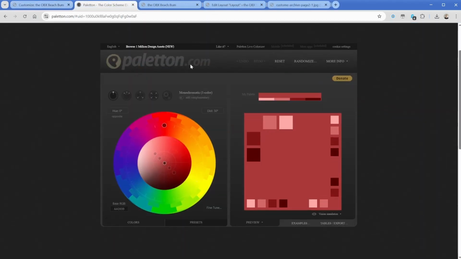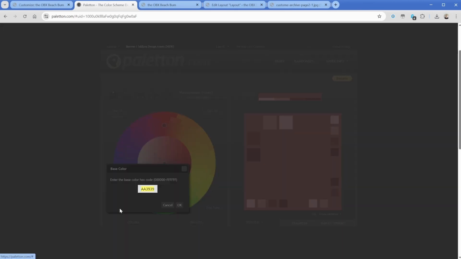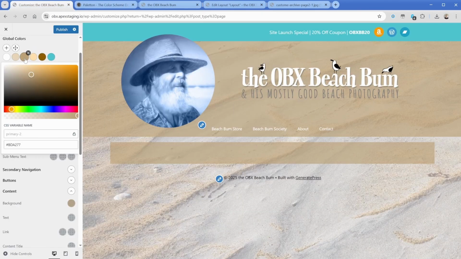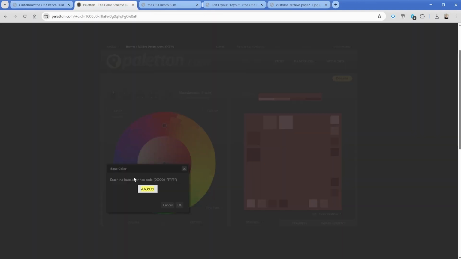I call it Paletton. And basically what it allows you to do is drop in a base RGB color down here, and it will give you a bunch of different versions of that color. So let's just drop in this one. So I'll drop in this here. There we go, paste and click OK.